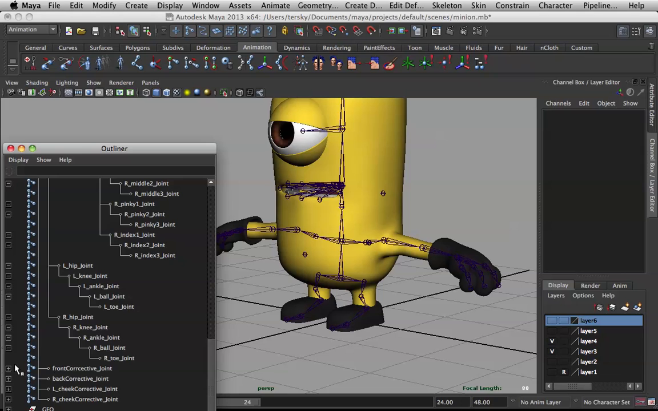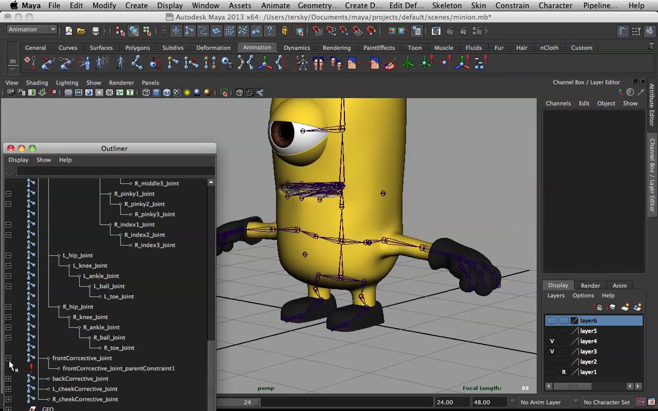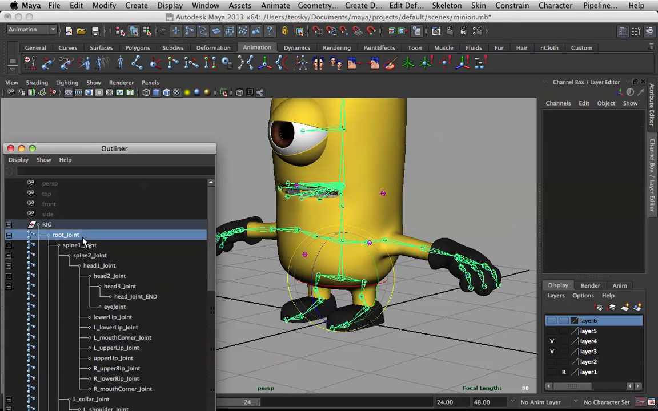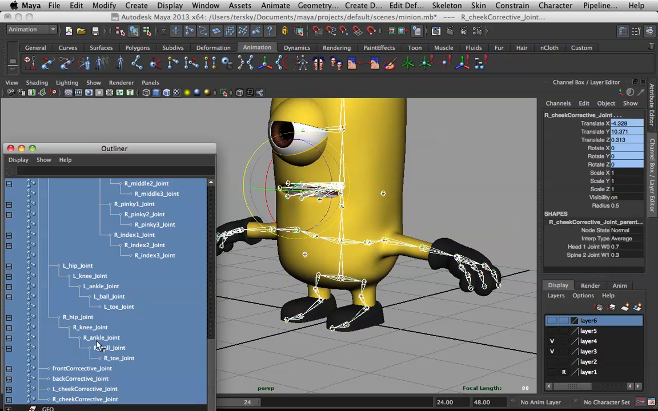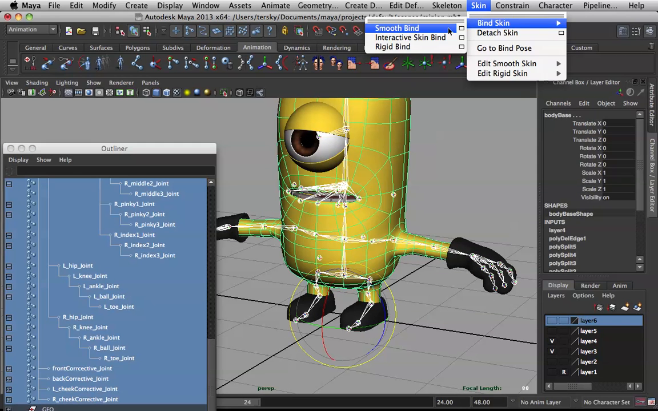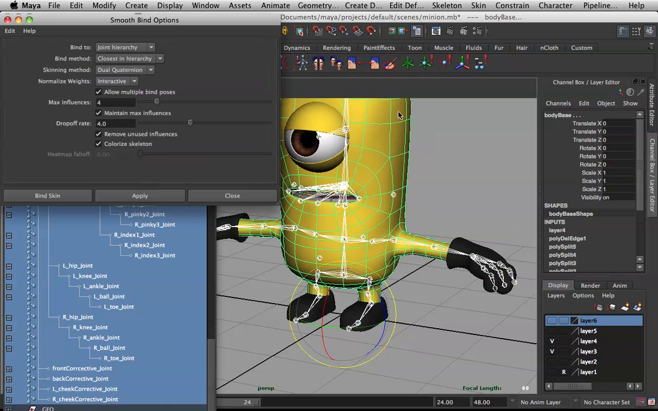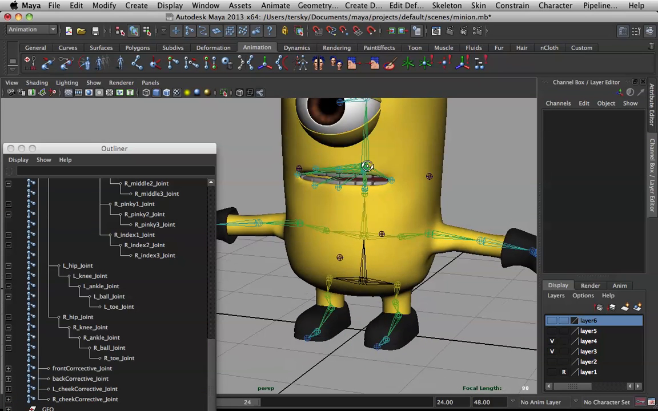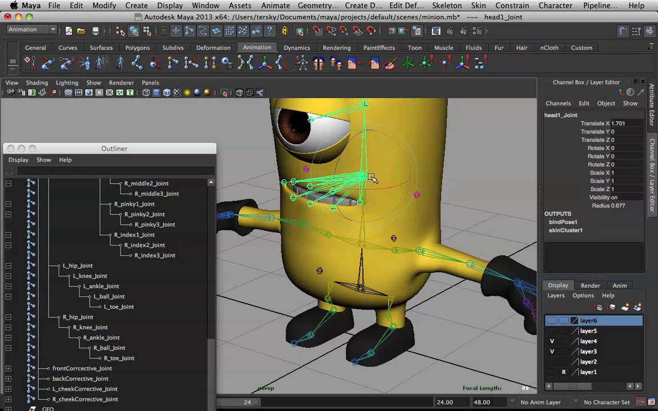So open up your rig. This is the hard part, except for the constraints. We don't need the constraints. So open up your rig, then select everything. Then select your geo, then go to skin, bind skin, smooth bind, option box. Instead of joint hierarchy, do selected joints, then hit apply. So now it will bind your corrective joints as well.